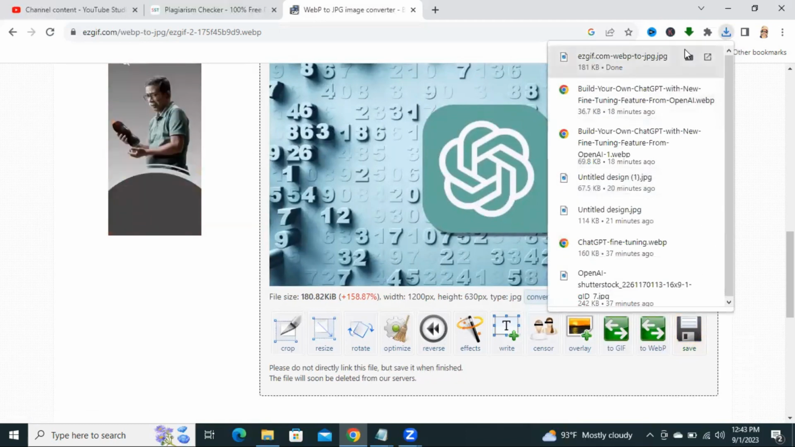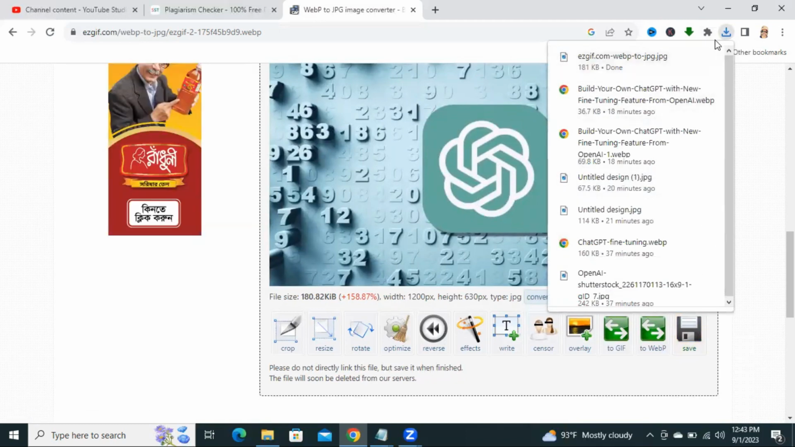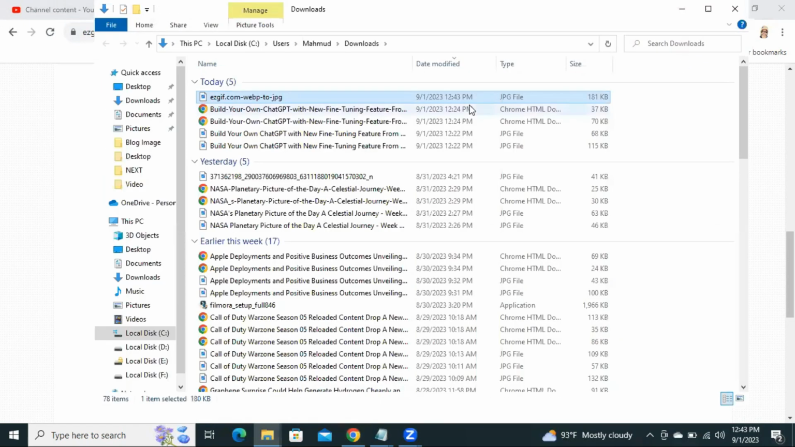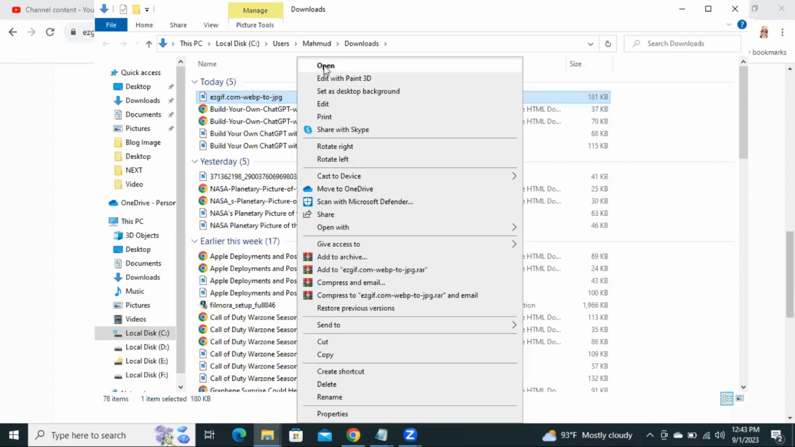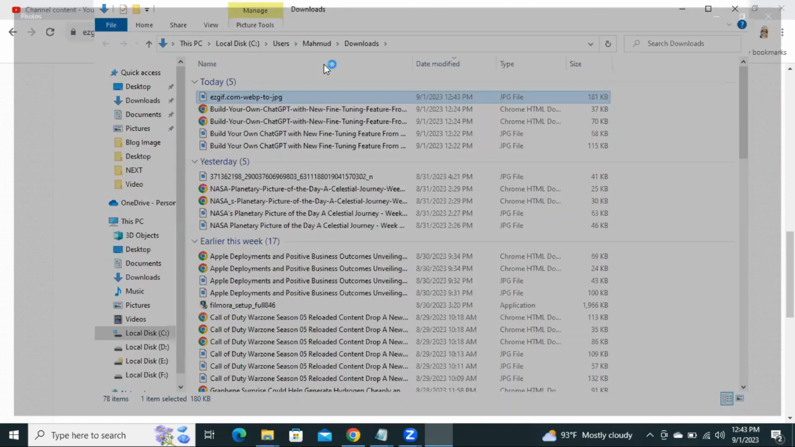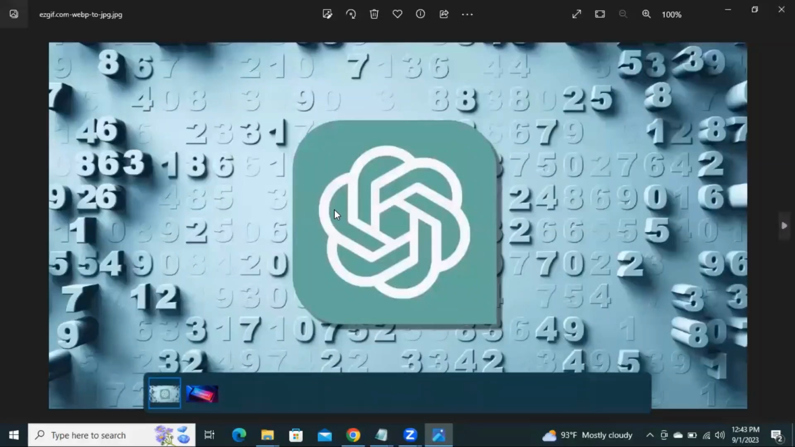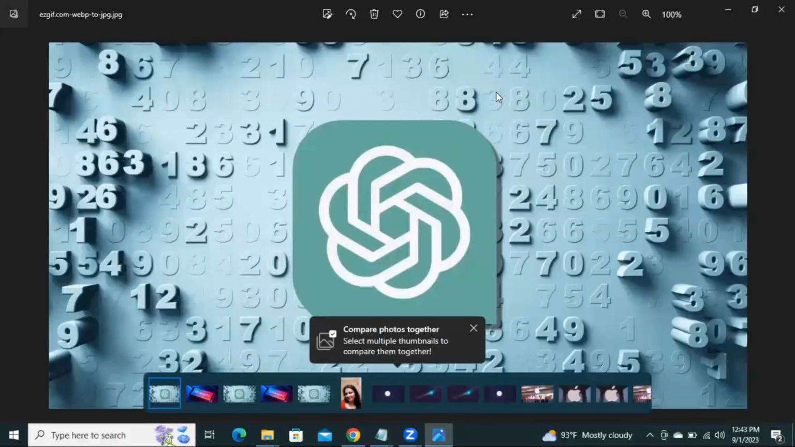And look, the file is saved on my computer. I'm going to open my file. This is the converted JPG image file. I'm going to open this file. Look, this is the converted JPG image file.